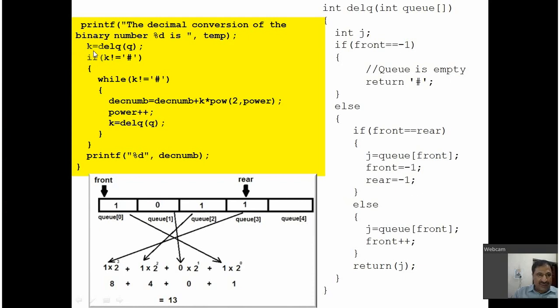J will be assigned to this K variable. Is K not equal to hash? No. This while loop is executed for the time K is not equal to hash. K is 1. 1 into 2 to the power 0. Anything to the power 0 is 1. 1 into 1 is 1. Decnum is 0. 0 plus 1 is 1. And this result 1 is assigned to this decnum variable.